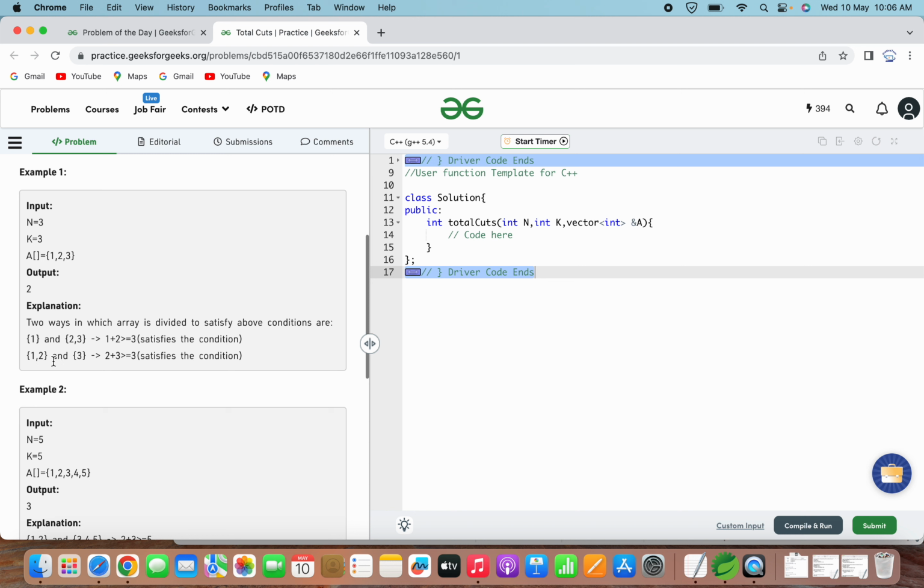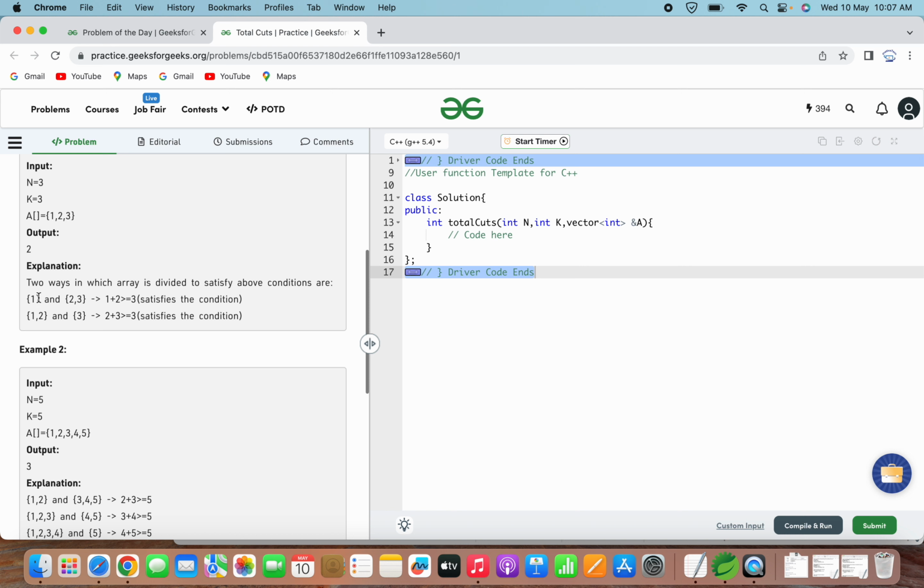We can also divide the array in this format. That means the left part contains 1 and 2 and the right part contains 3. So the maximum element from the left part is 2, and the minimum element from the right part is 3, since only one element is there. When we add these two, the sum is 5, which is greater than or equal to 3. So this condition is satisfied. That's why we are getting these two divisions, and that's why we have got the output as 2.